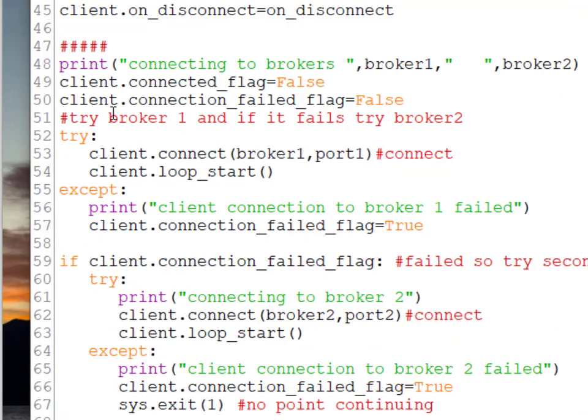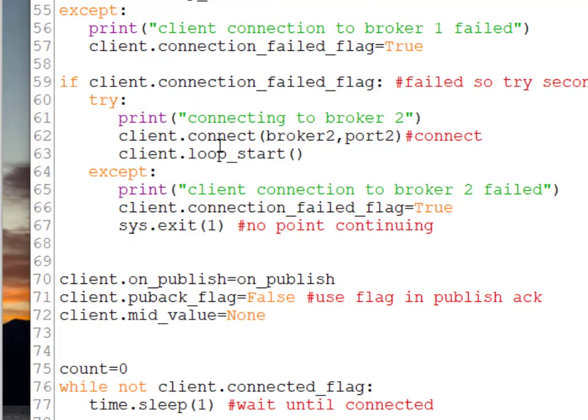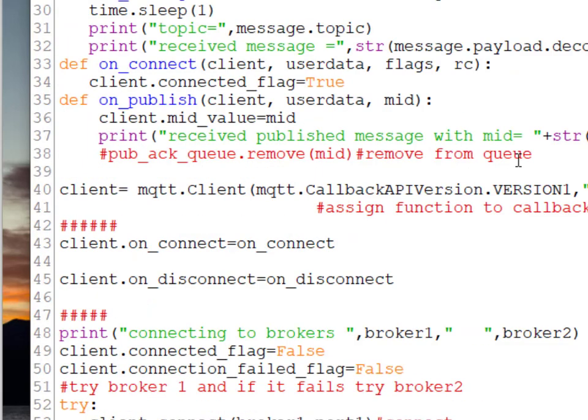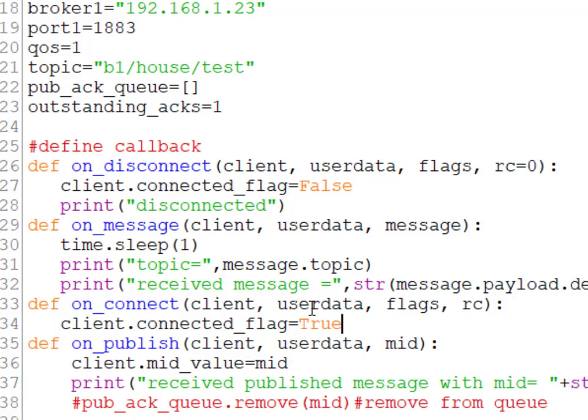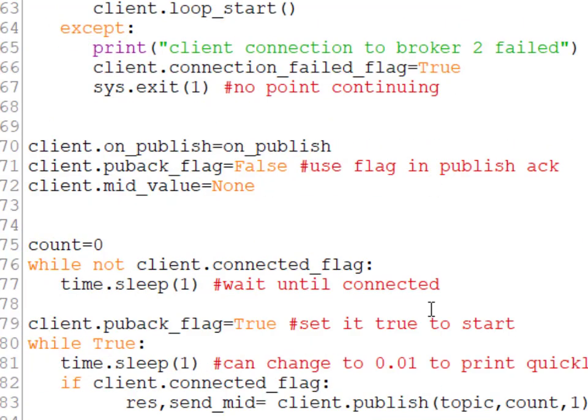Okay, here are my callbacks, and I'm not using the on-message callback. I'm just using the connect and the disconnect, really just the connect. In the connect callback, all I do is set a flag, and basically this is used for testing the connection.